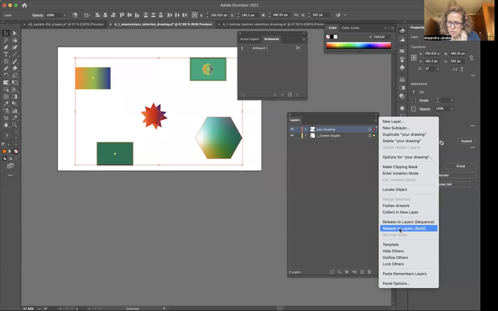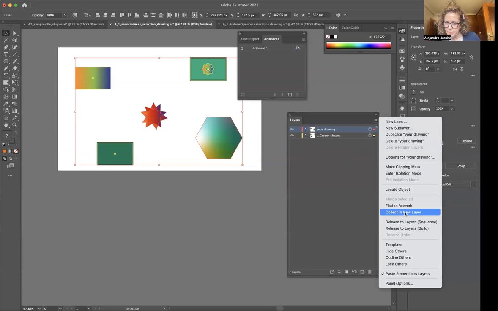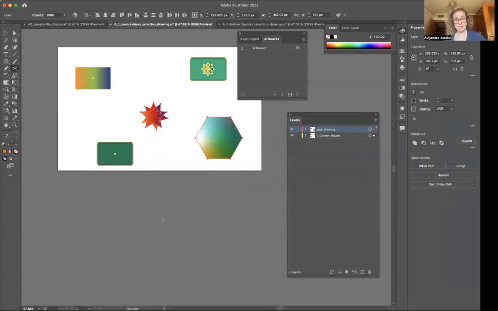Release to layers, release to layers. This is not it. Oh, paste remembers layers. So it's saying, if you copy, please remember the things that are in different layers. If I wanted, I could put everything in one, if I also activate collapse into new layer, but I'm not going to do that. So with that done, I'm going to copy. And I'm going to see if I've done it right.